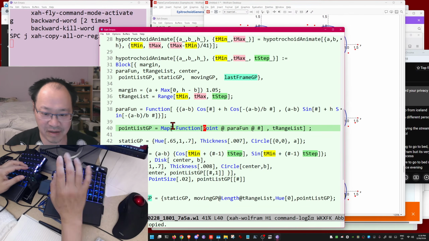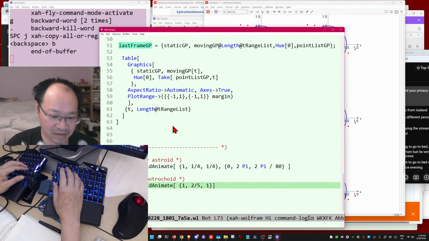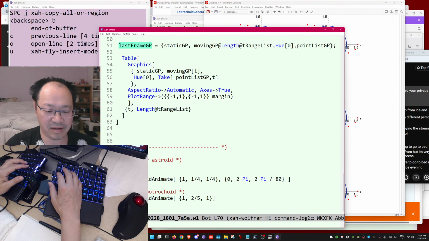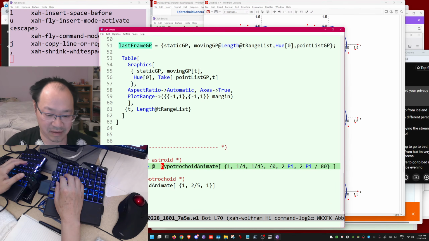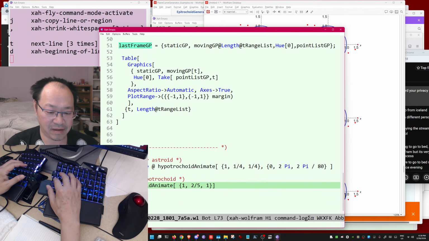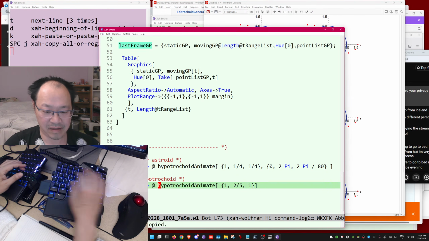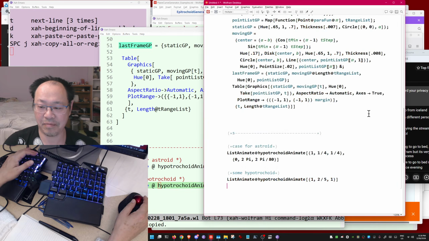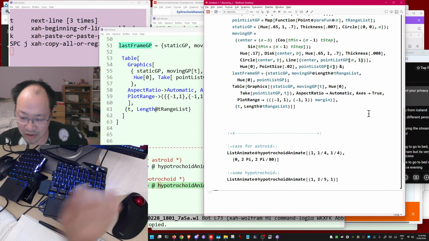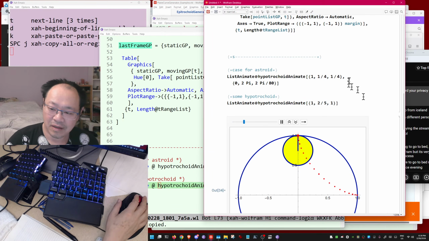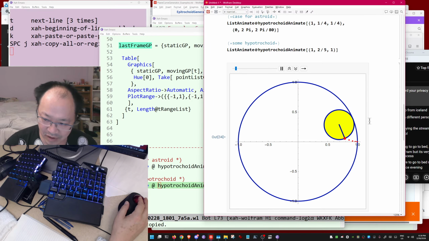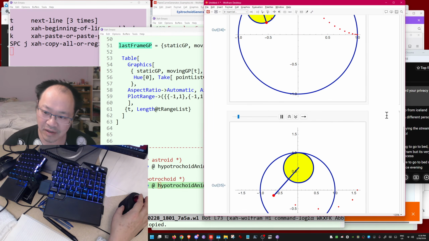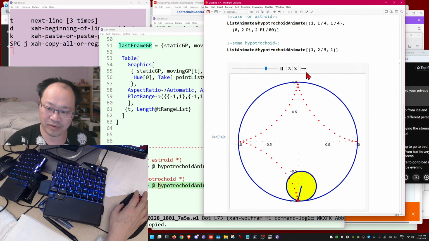Now, hold on a second. Now, let's just list animations. Copy all, select all, paste. You just show animations. So the first one is Asteroid. We are familiar with it. Works fantastic and beautiful. And now we have improved the code.